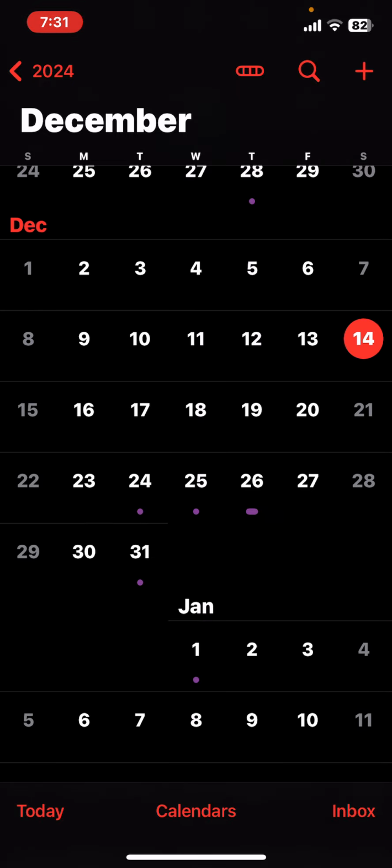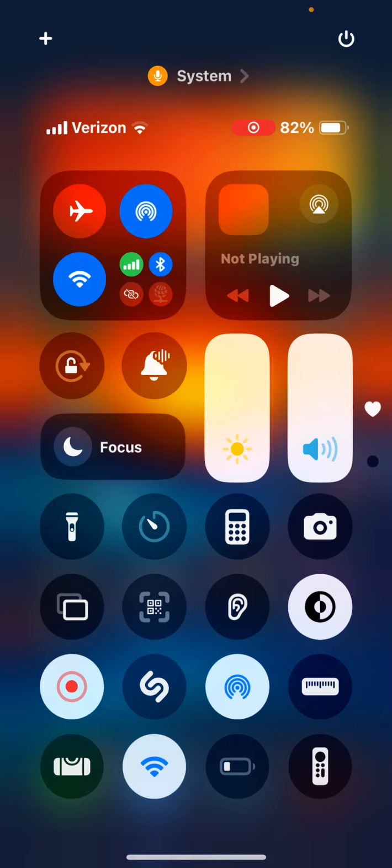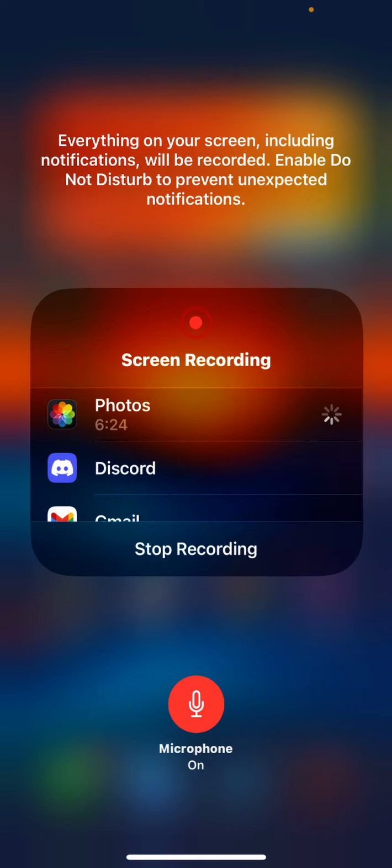As far as anything else with iOS 18.2, well, that's it for now. That's my follow-up on this update.